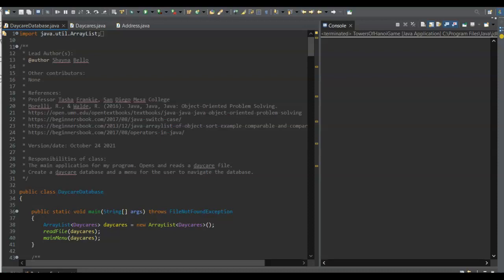My project is a daycare database. First, I'm going to talk about how my project utilized each learning objective. So, for learning objective 1, I showed how I was employing design principles of object-oriented programming.